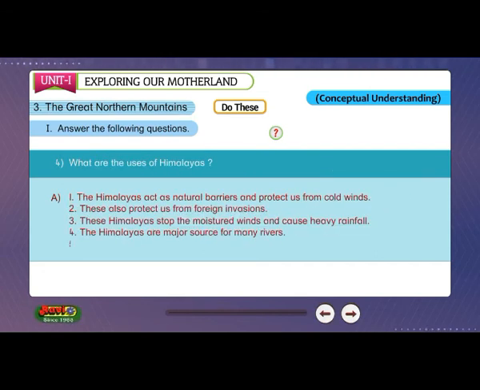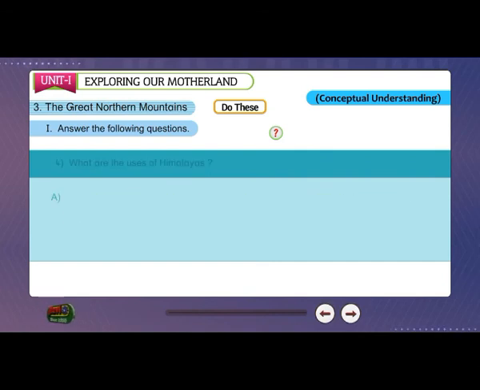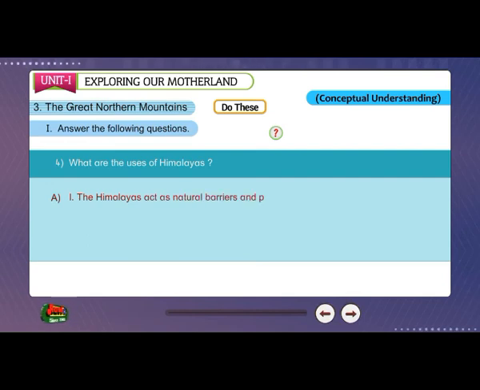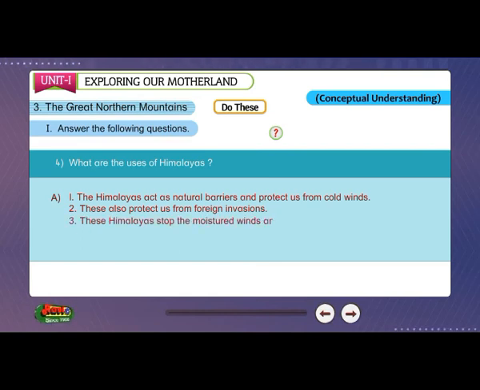4. What are the uses of Himalayas? Answer: 1. The Himalayas act as natural barriers and protect us from cold winds. 2. These also protect us from foreign invasions. 3. These Himalayas stop the moisture winds and cause heavy rainfall. 4. The Himalayas are major source for many rivers. 5. The Himalayas also promote tourism.